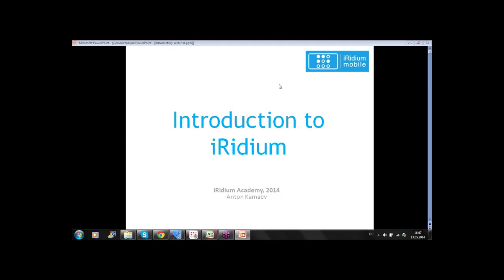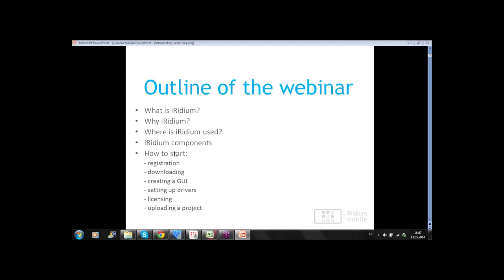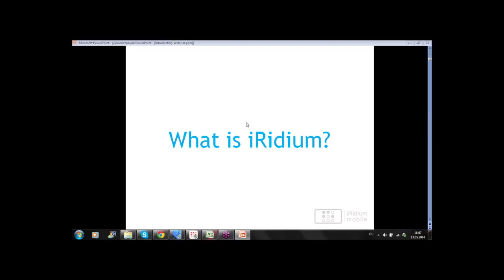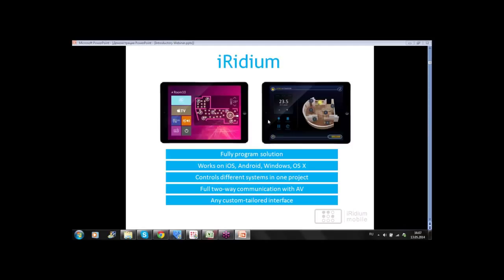Let's proceed with the presentation. As I told you, we'll speak about iRidium, how to start with it, and explain a bit about iRidium components. So what is iRidium? It's a software complex for home automation, and for automation of offices, hotels, etc. It's a fully software solution, so we don't have any server solution or other hardware. We provide only software, iRidium components that you can use to control your projects and your systems.